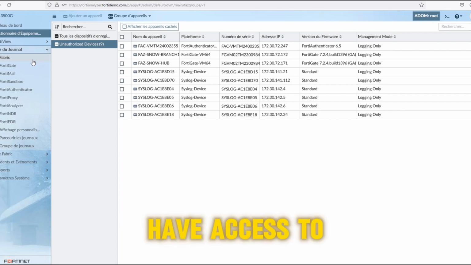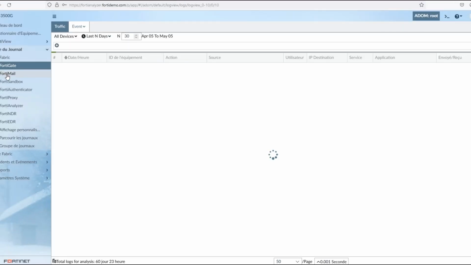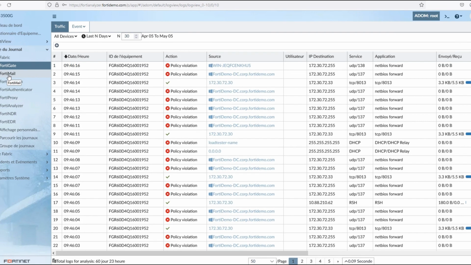And here we have access to all the collected logs from our Fortinet equipment. Here are FortiGate logs. We can customize this logging table as we want.